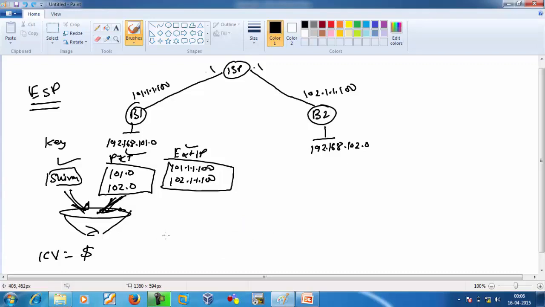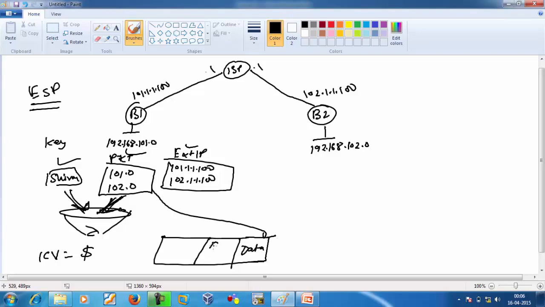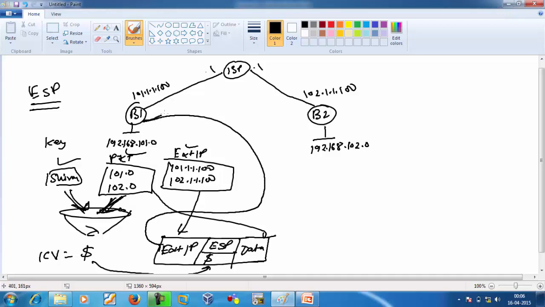Okay, let me draw a clean one. The same data will be put here. Then we will add ESP here. ESP will contain the hash value, this one, and then it will add the external IP here. This format will be generated by branch 1 and offered to the ISP. The ISP will check the external IP. The external IP destination is 102, so it will offer it to branch 2.